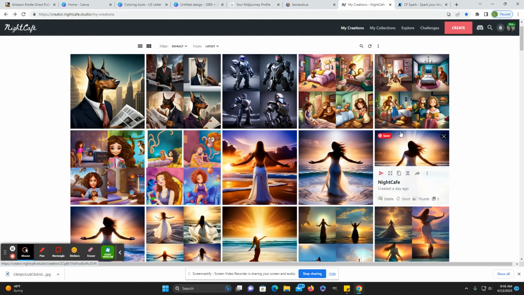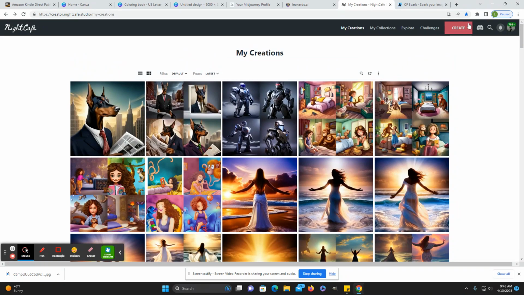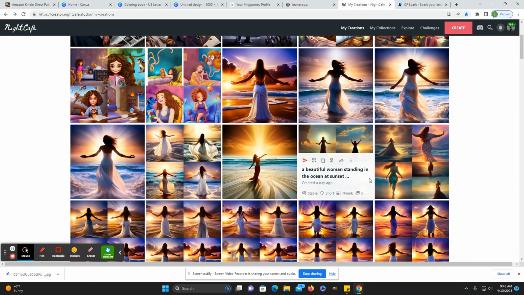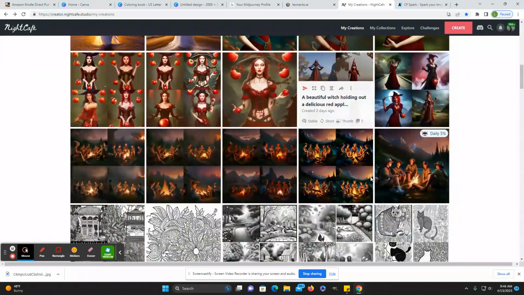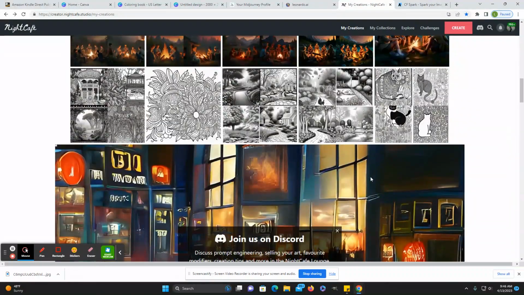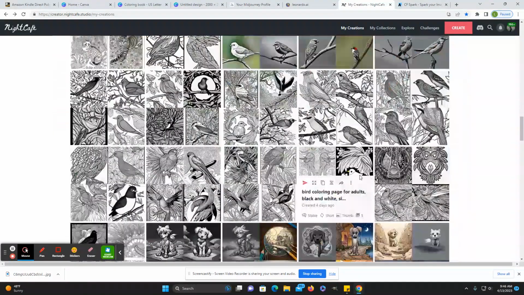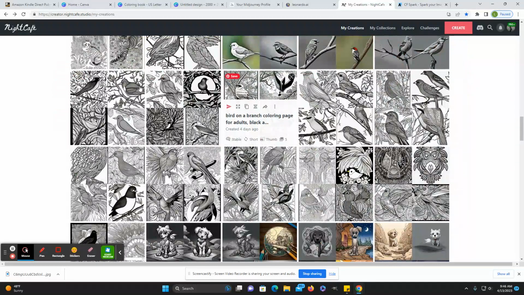Let's try Night Cafe. And this also is not good with coloring pages. It's really good at some things. They come out really clear. And actually, they just had an upgrade, which I'll show you. But trying to create coloring images, no, these are all fails.